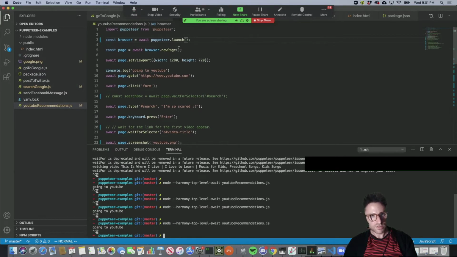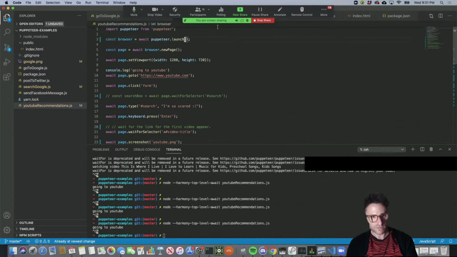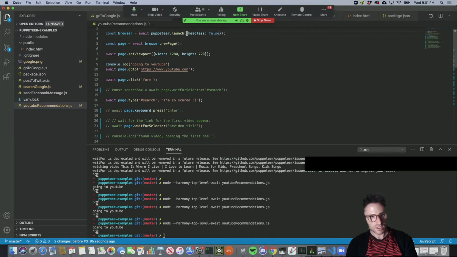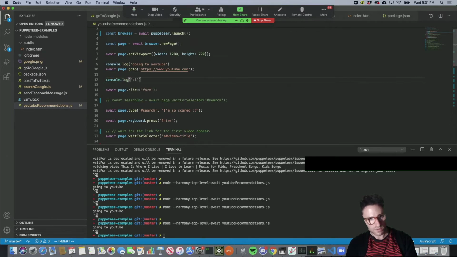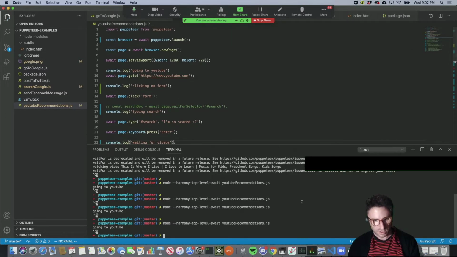For some reason, it's not loading. So this stuff's really tricky. A lot of times to debug this, I would put a console.log, clicking on form. Did it create it? And then console.log typing search. You want a lot of these so you know what's going on. Waiting for videos. So what I would do is call this again, and I could see maybe where it got stuck.